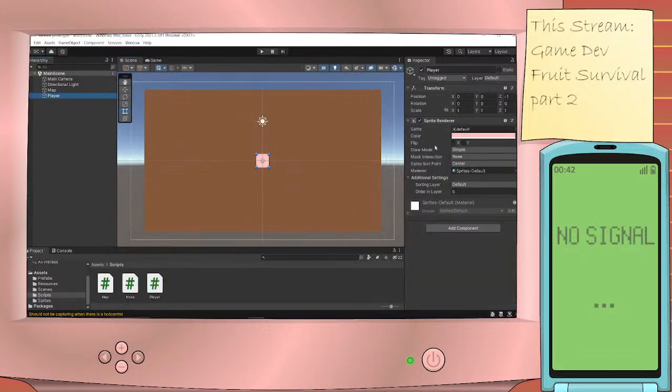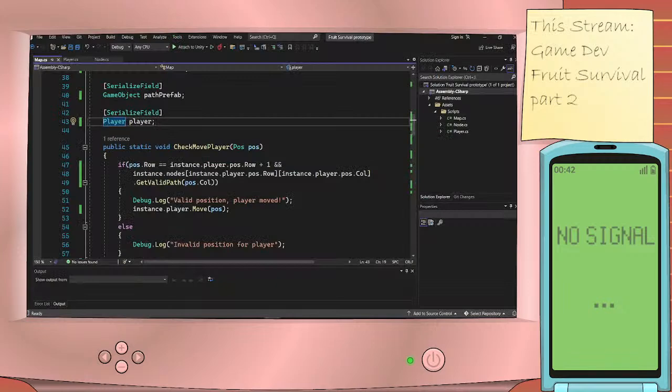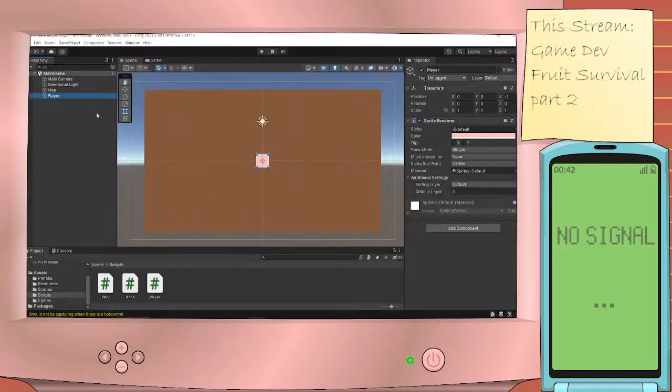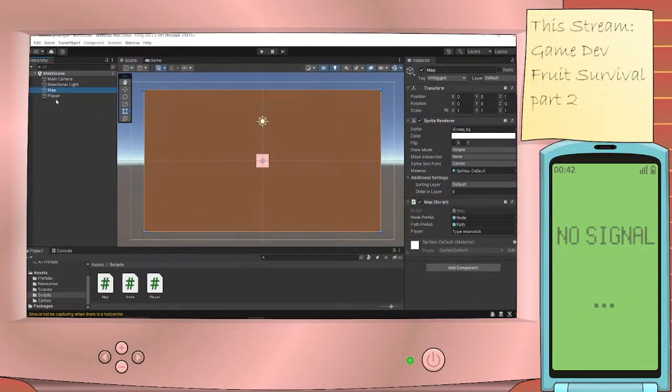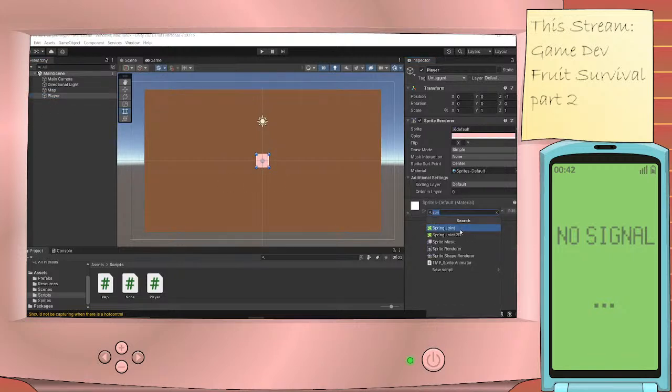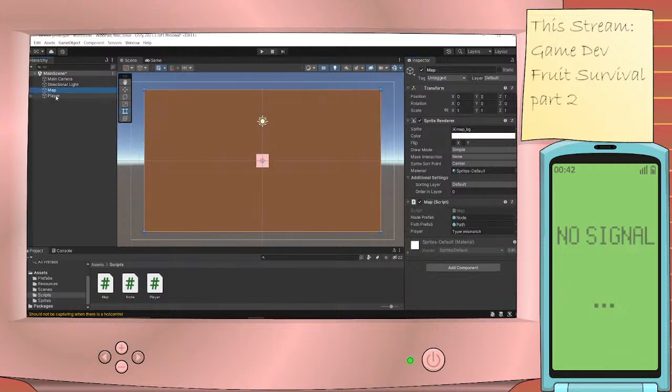The player is actually an object in the scene currently. So it is a serialized field too. That's great. Oh, so I actually did give it to it before. It's just that I did not give it a script. I see. This is gonna be a player, just straight up player. And if I go in map, type mismatch. Come on. Good.